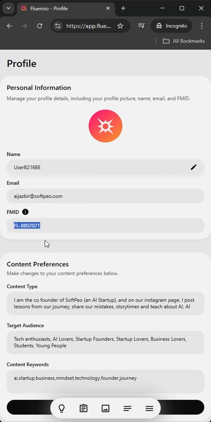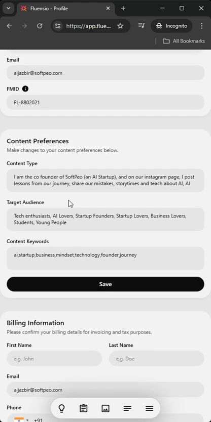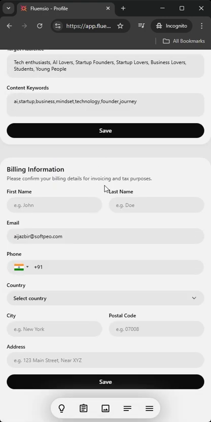FMID basically means it's a unique ID which helps our support team identify you. So whenever you contact our support team and the team asks for your FMID, you can just copy it from here and give it to them. And you can also update your content preferences from here as well, from both the settings and profile page. So now we have this billing information, and this is used at the checkout time.